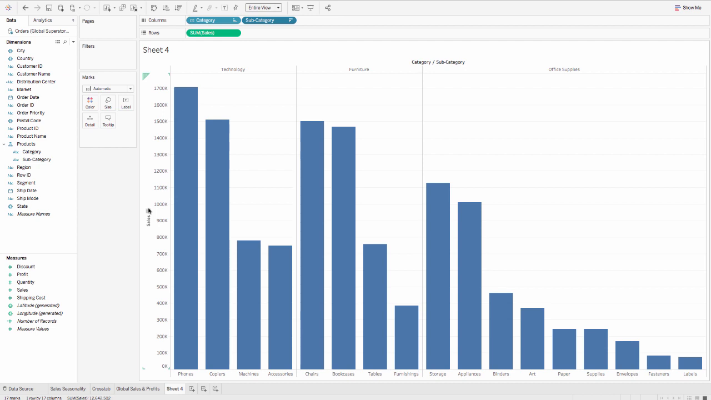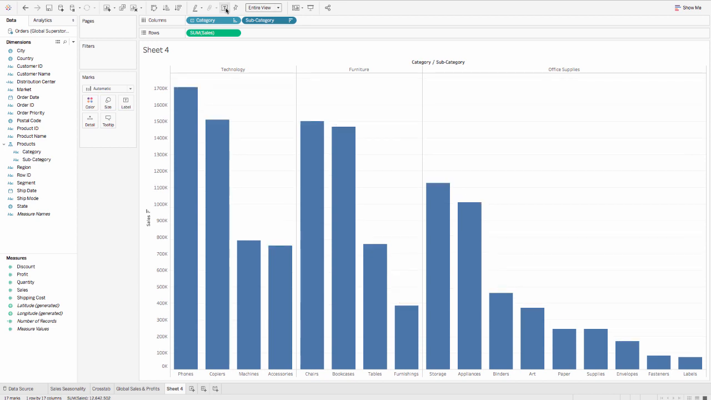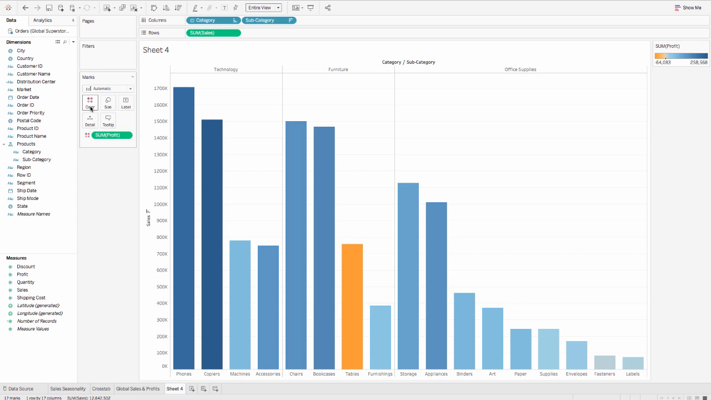Click the show mark labels in the ribbon. That's marked with a T, that's this right here, and that puts a label on each bar. And then I'm going to unclick it to hide them. I'm going to drag profit to color. There's profit. Drag that to color. And now I can see that tables are a really significant drag on profit. Remember, for some reason the color seems to revert to automatic every time.